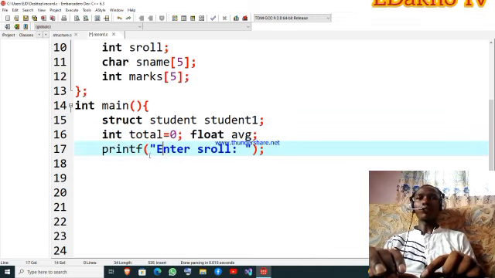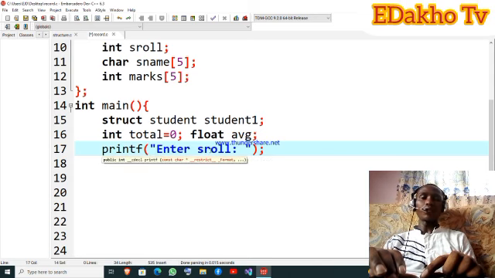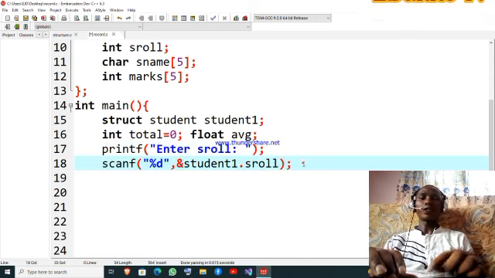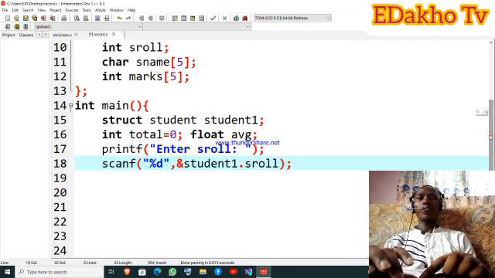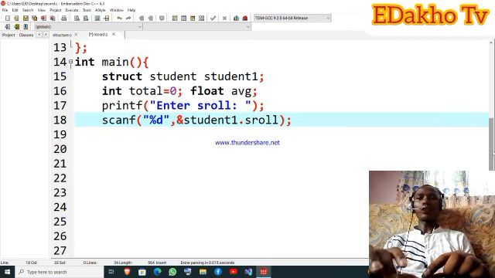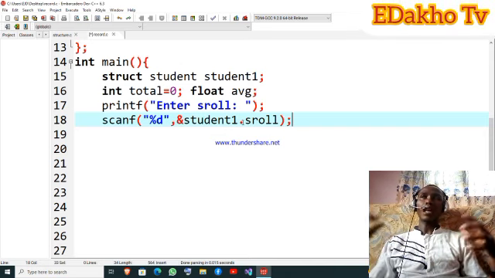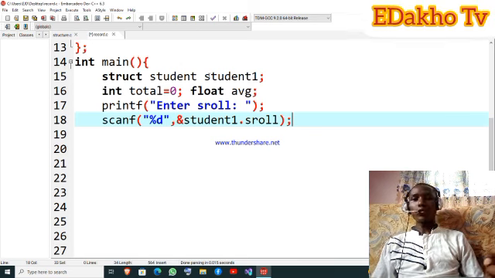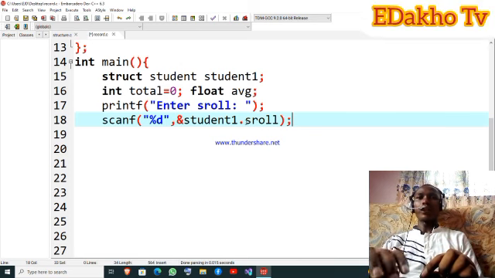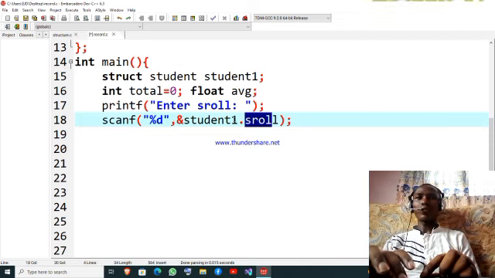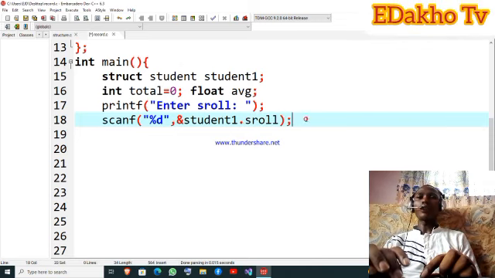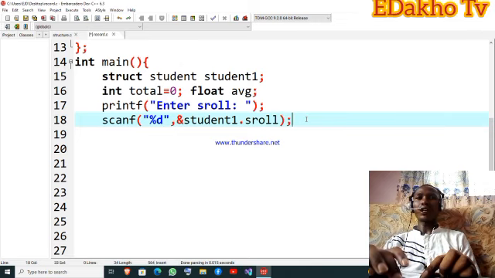Now we ask the user to enter a roll number, and just scan the roll number. The difference between the structure and other programs is that when we scan or write the user input, we start with this dot, which indicates that we call that variable. My variable is student, and here this is the member, and the variable will be the student roll number. As you see, now the user can input the roll number.